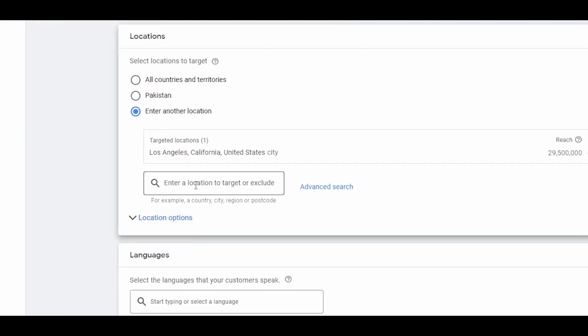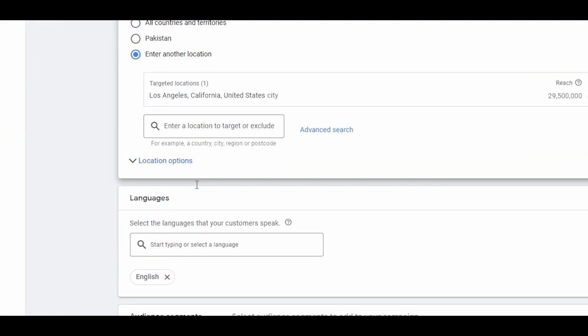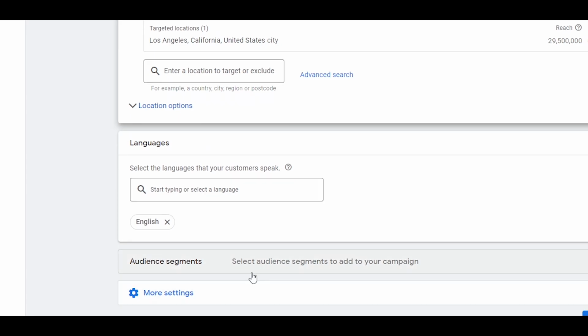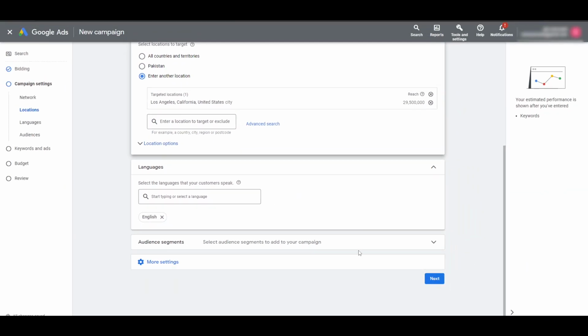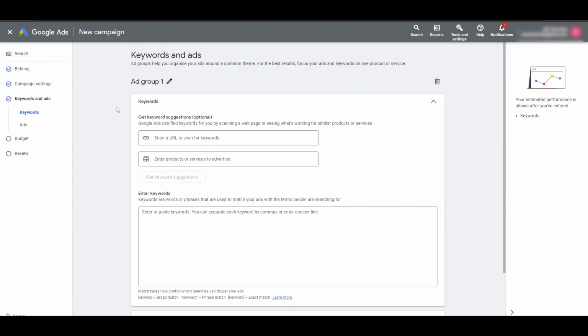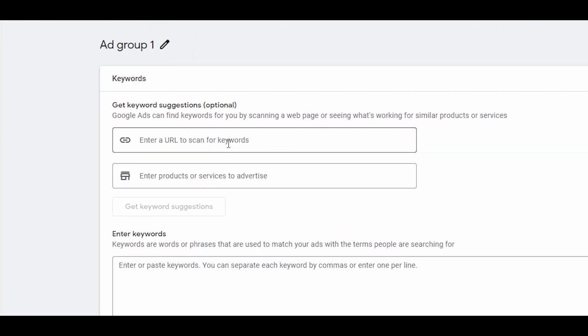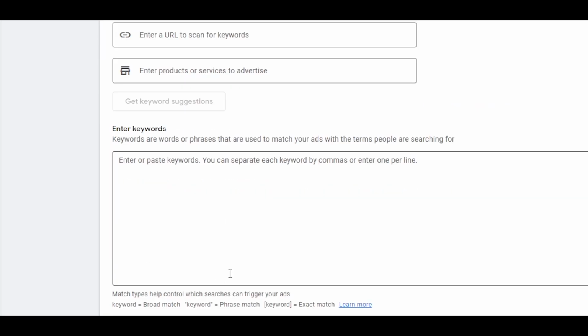Then you can add more locations to your liking. You can add more languages as well. And then you can go ahead and add audience segments as well if you want that. Then you can just simply click on next. You add in your URL for your keywords. Then you enter a URL for keyword scanning. You enter the URL, then it will show you some keywords that match best for your URL. You enter the product or service to advertise, and then you add a bunch of keywords to target them.